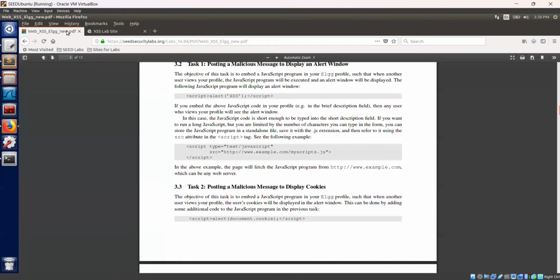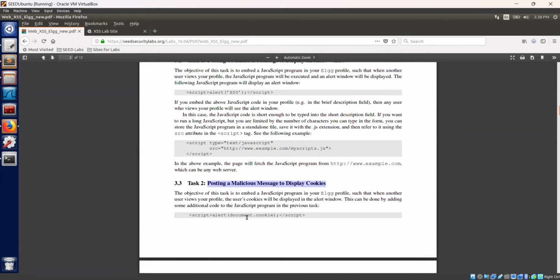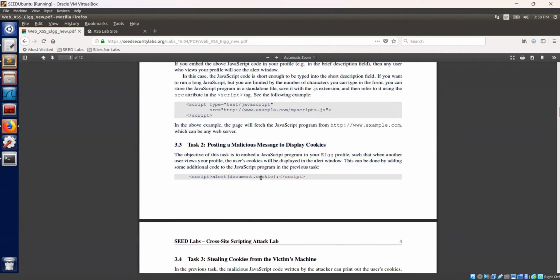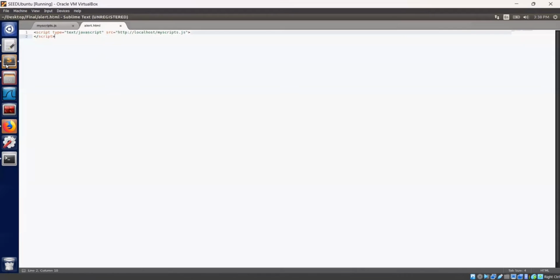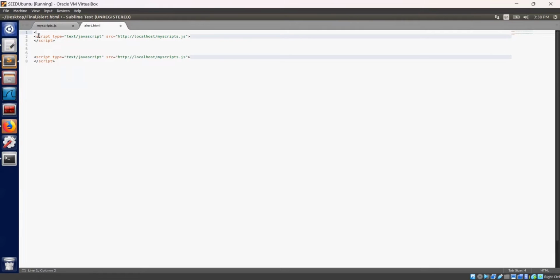Now let's see what our task 2 is. Task 2 is posting a malicious message to display cookies. So they're asking us to display the cookies. So we have to modify our alert.html file. We copy this file. Let's paste it here. Instead of removing it, let's comment this file as task one. Let's close this comment.